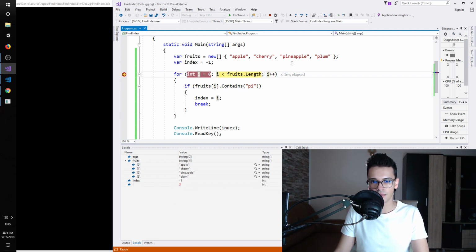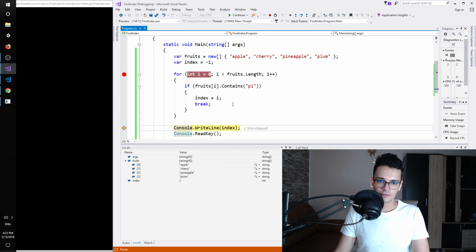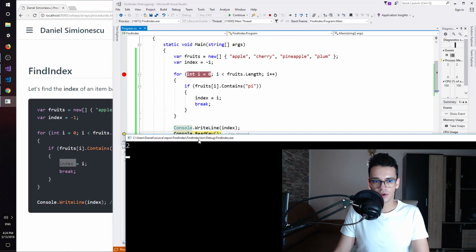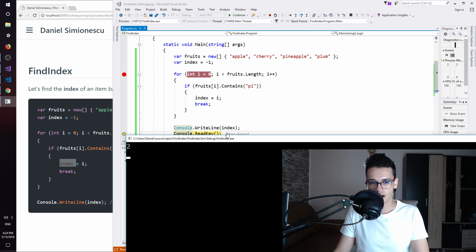So right now we look at the pineapple. The pineapple contains "pi". Yes, it does. And this was true. And we are going to assign the i, the current index, the index of the pineapple, to the index. So right now the index is 2. So it's changed from -1 to 2. And we break the execution if we press F11, because we don't want to continue on. And if we press F11 again, we have 2 written out to the console. And this is how this works.